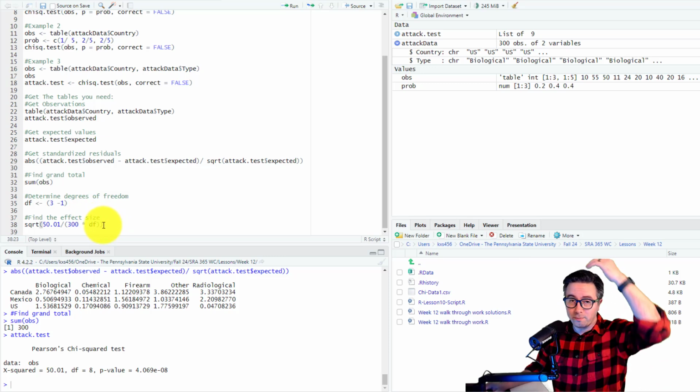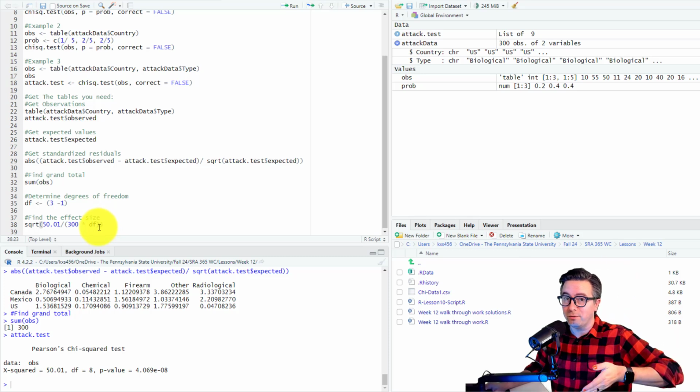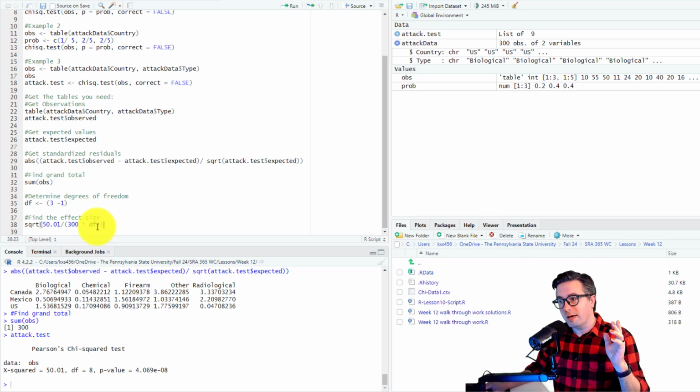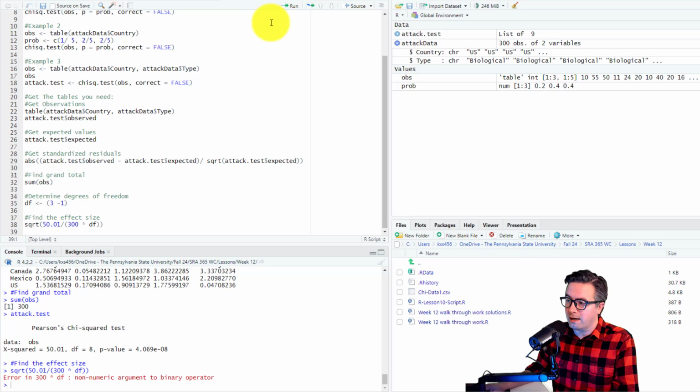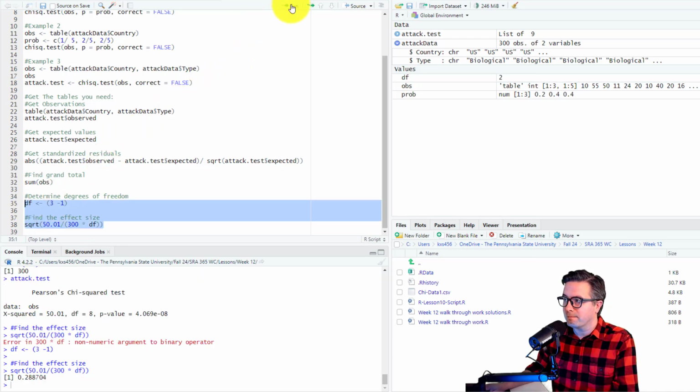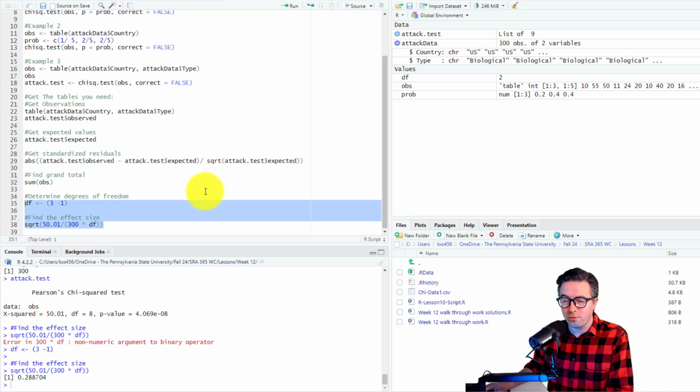The reason why we're multiplying by the degrees of freedom is because it's not a 2 by 2, right? It's a 5 by 3. So we have to use Cramer's V. And when we do, oh, I didn't run the degrees of freedom. Boom, here we go. And so we get 0.288704, which is small, right? Let's see, do I have anything else? No, I think that's good enough for doing the calculations in R.